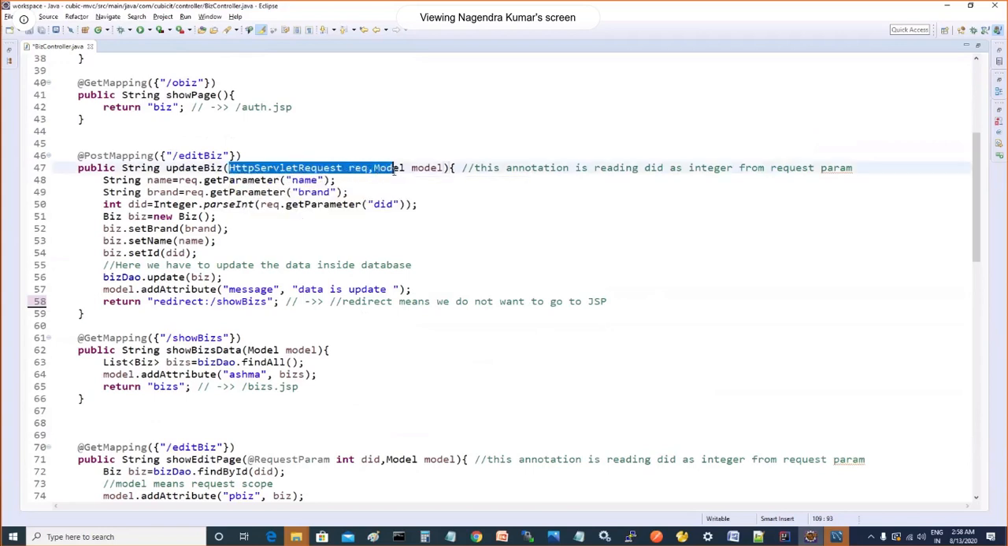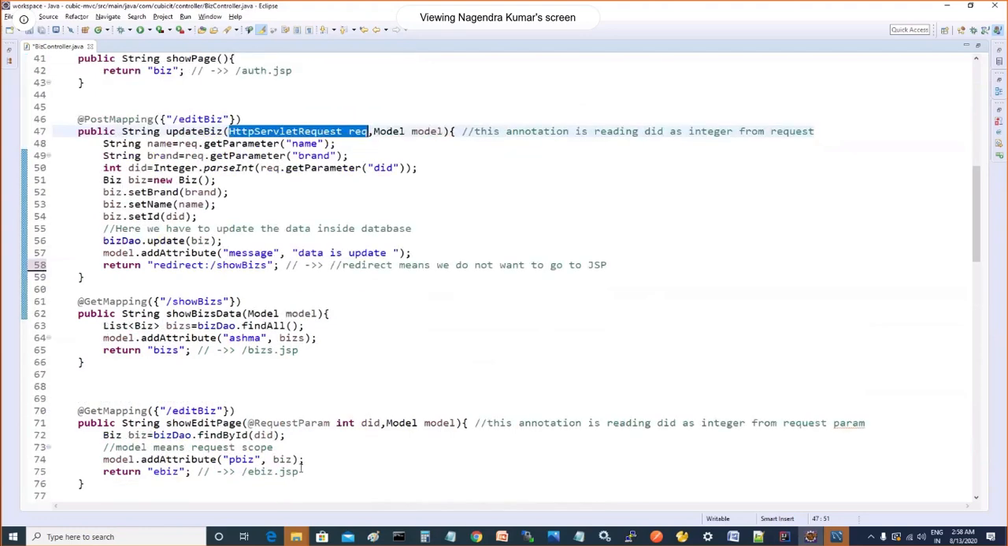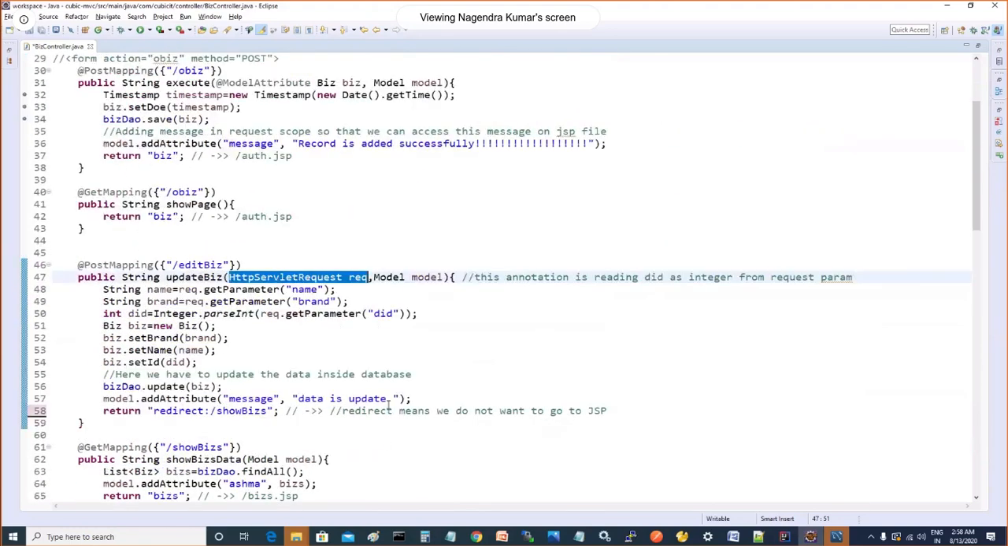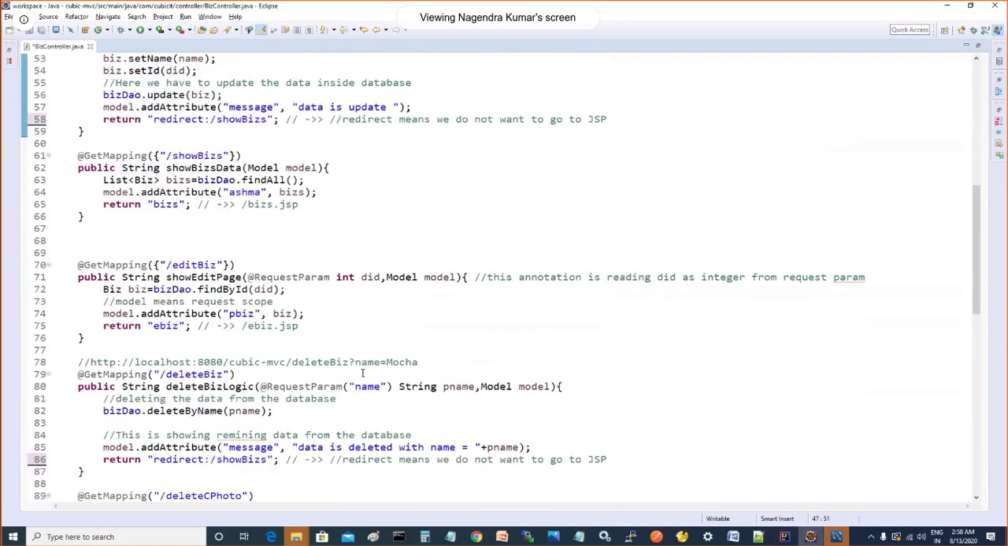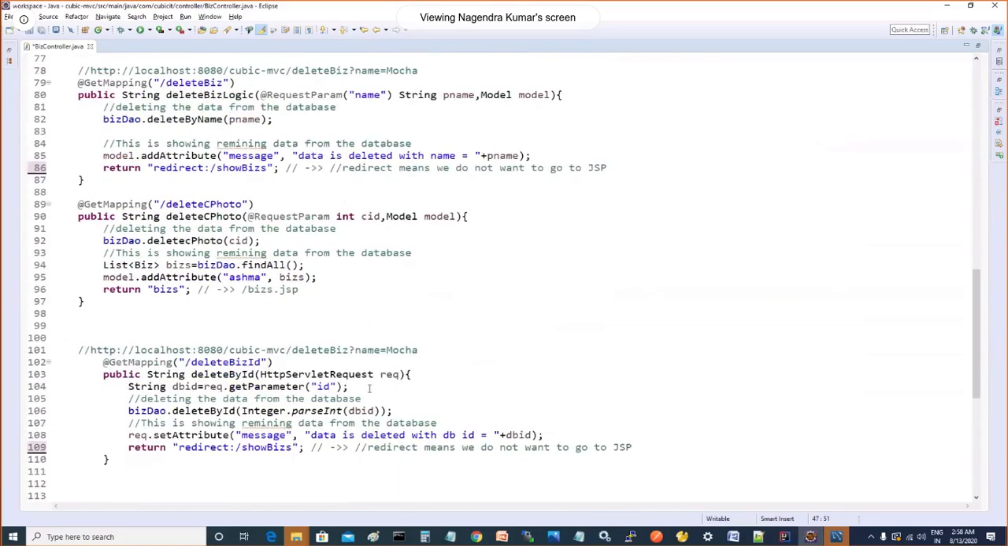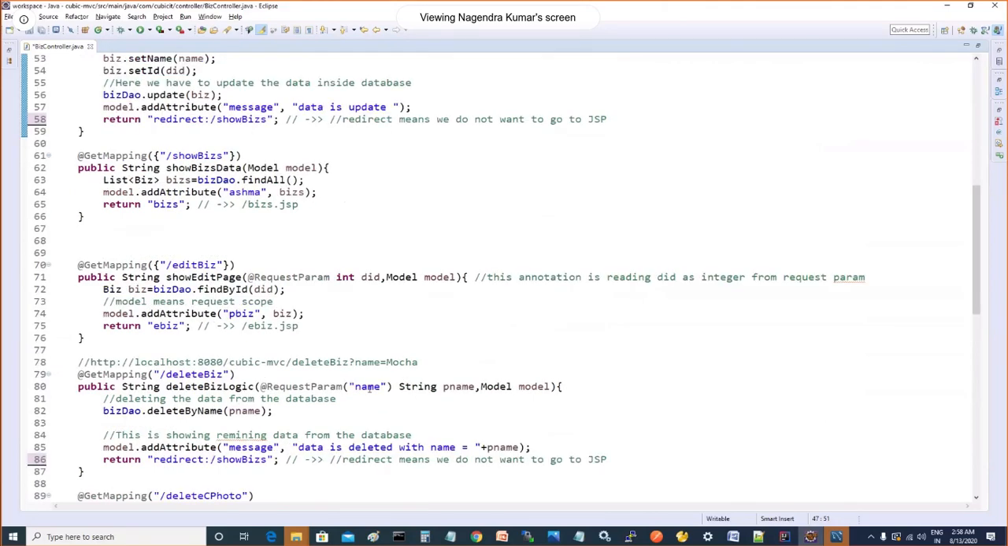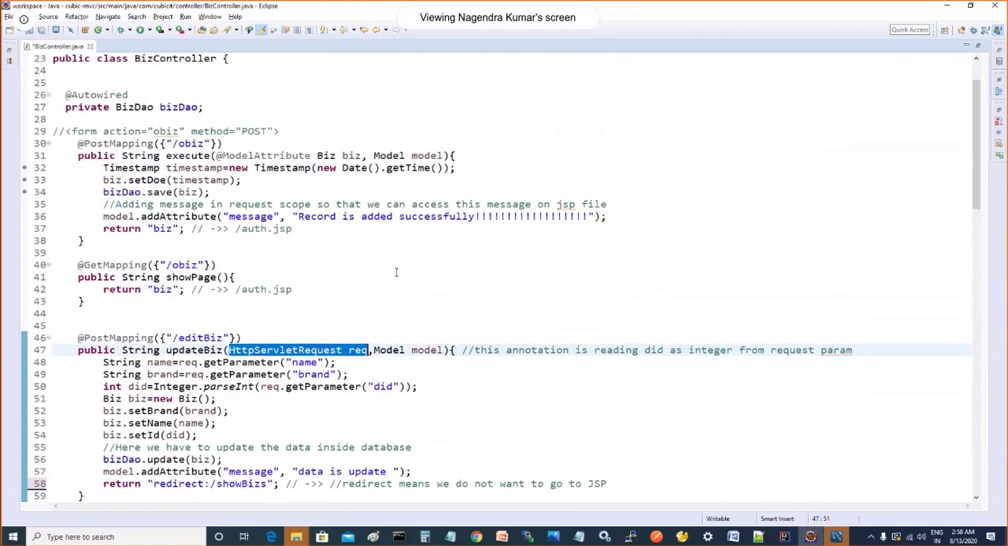So if you are getting name, brand, and ID, how can you get them? We have model attribute. Okay, we have no other way. Where is my model attribute? We don't have it anywhere.